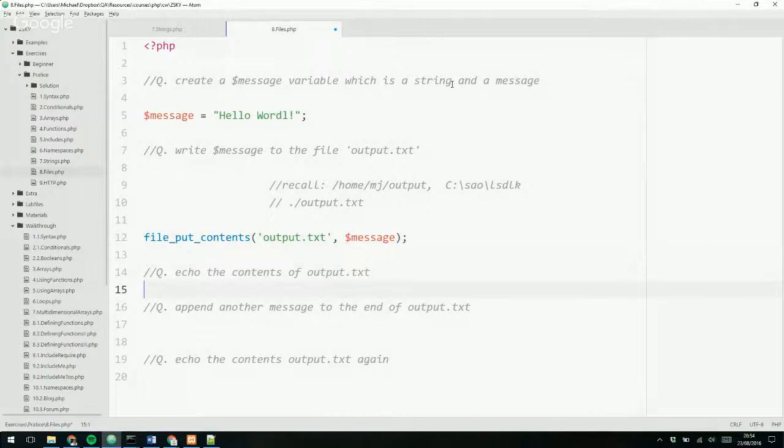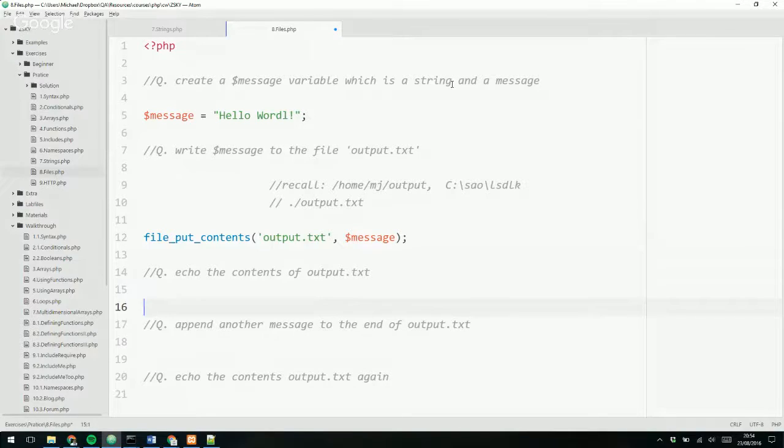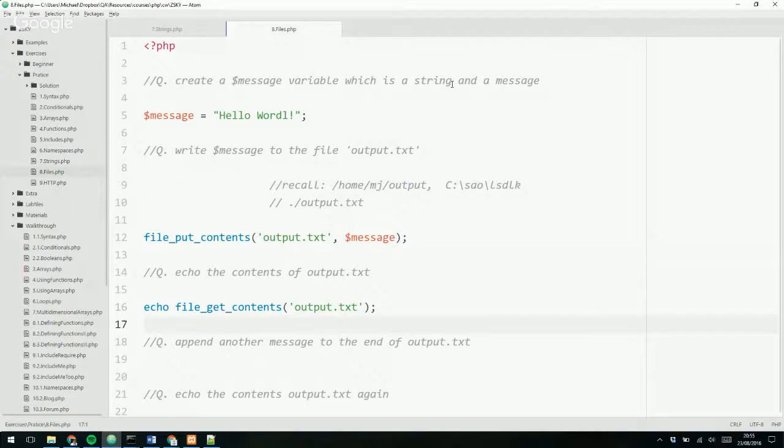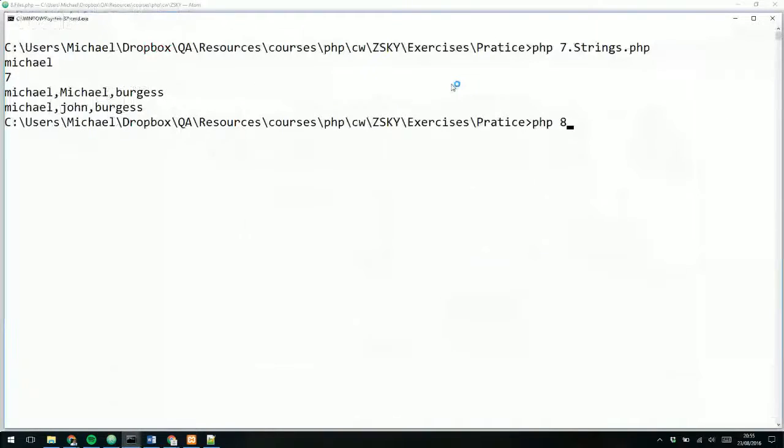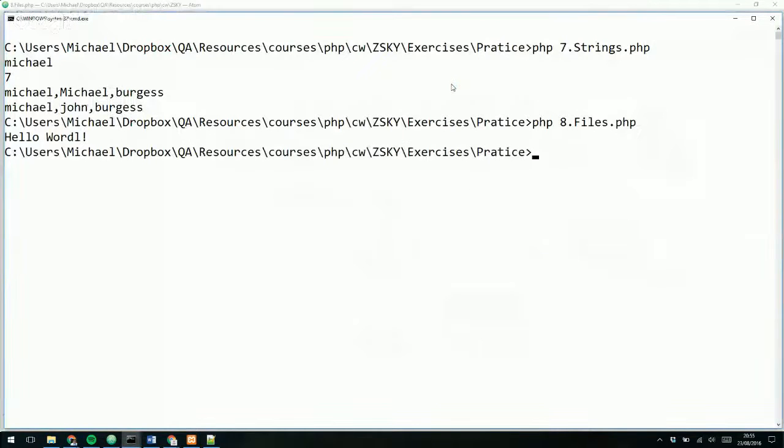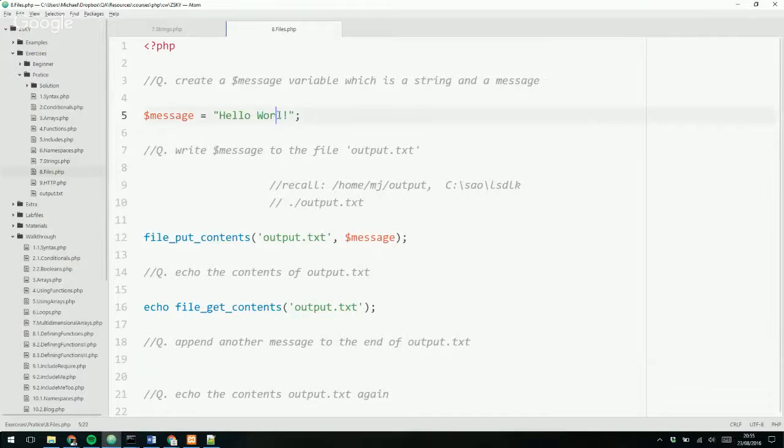Right. Echo the contents of output.txt. So how do we echo the contents? With that function, file_get_contents, output.txt. It's a reverse function. So file_put_contents is writing to a file, then file_get_contents is reading from that file. Right. Let's just run that, make sure it works. PHP 8. Hello world. Slightly misspelled.